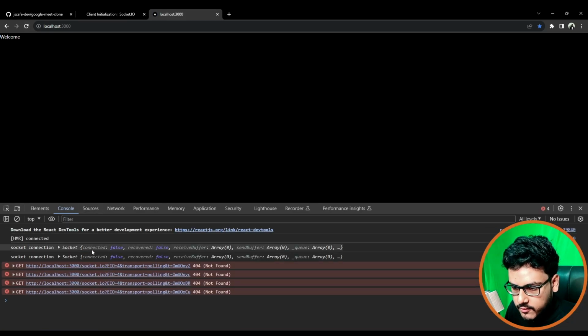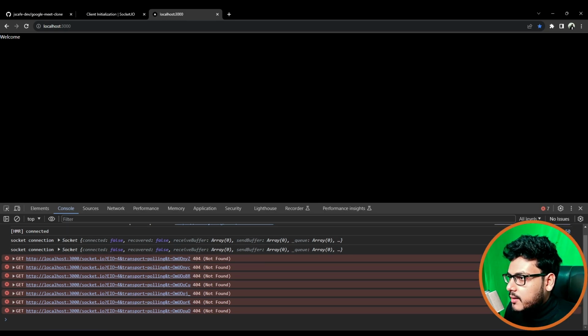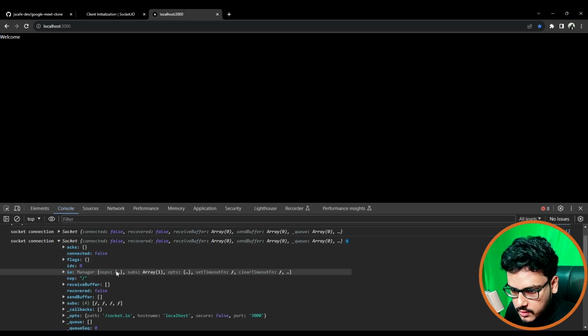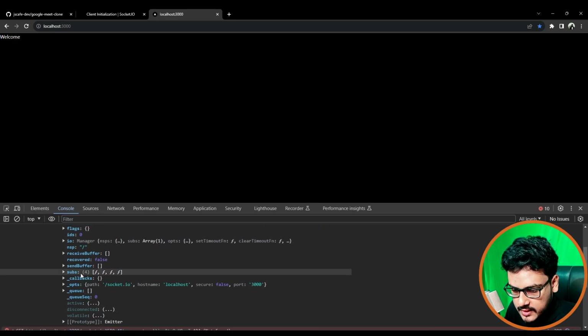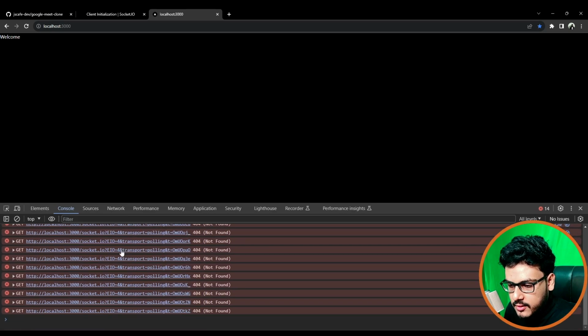So see, we have got the socket object, right? We have the socket object with us. The only thing is that this is not connected, right? We have the manager, we have the connection, everything, but the connection was just not established, right? What if we hit the API again, and will it work?